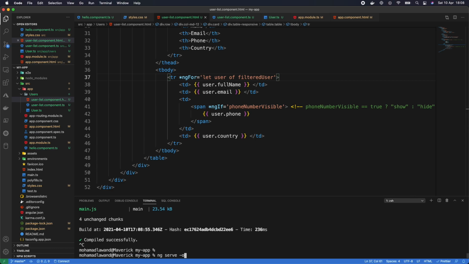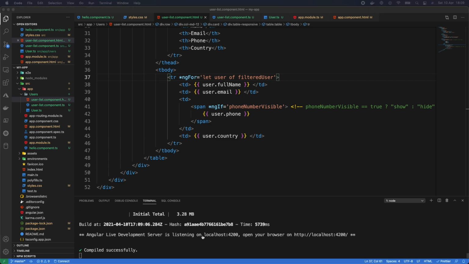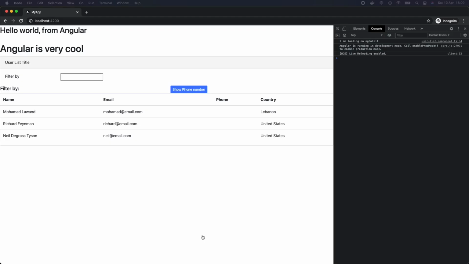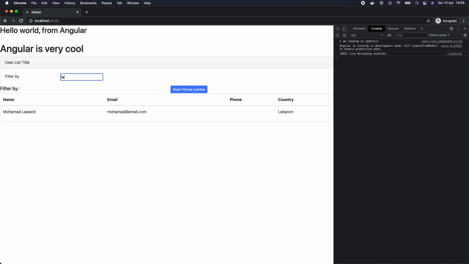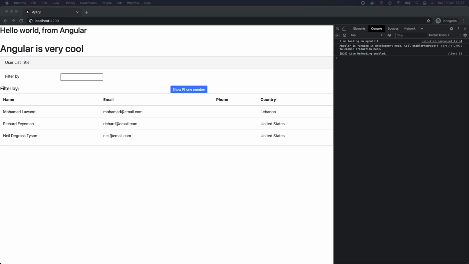Let's stop this application and run it again. Now this should take another few seconds to be completed. Perfect. Now let's go back to our web browser and let's refresh. This should also take a moment, and now if we type here, we can see the filtration is automatically working. If we put Feynman, it's working. If we put Tyson, it's working. Perfect. So let's do a quick summary of what we have done so far.